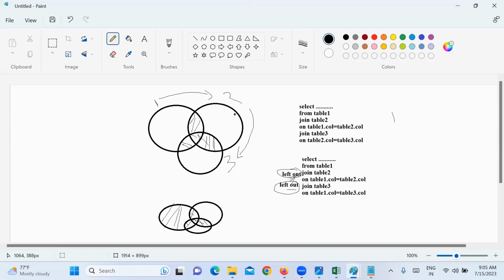Now, in this case, if I use right outer instead of left outer for table 1 and table 2, table 2 is the right table, right? So from table 2, you will get all the records. Then again, what are you using here?